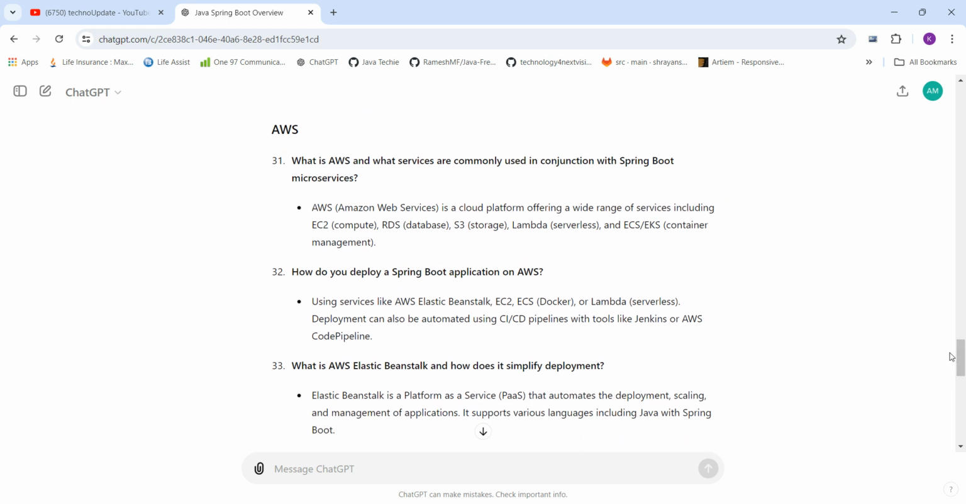Now the next question is related to AWS. If you are going for an interview for Java with a Spring Boot and AWS requirement, they may ask this type of questions. What is AWS? What are all the services commonly used in conjunction with Spring Boot microservices?